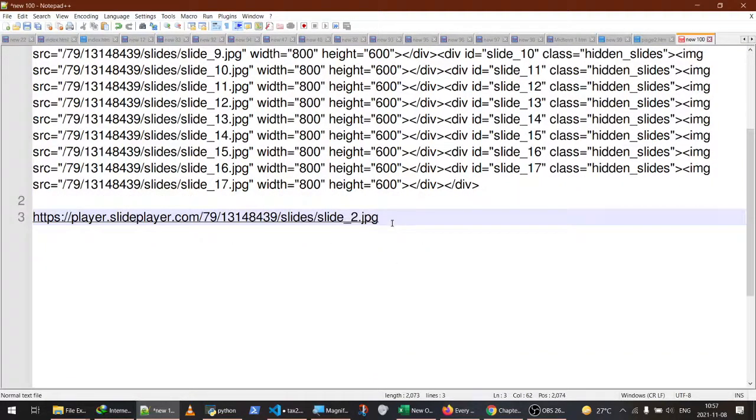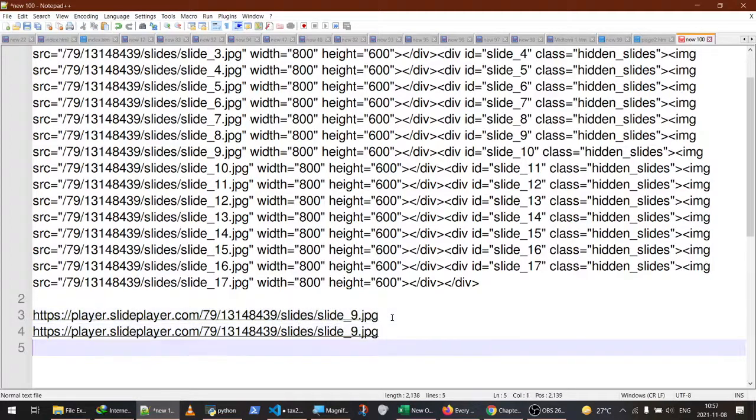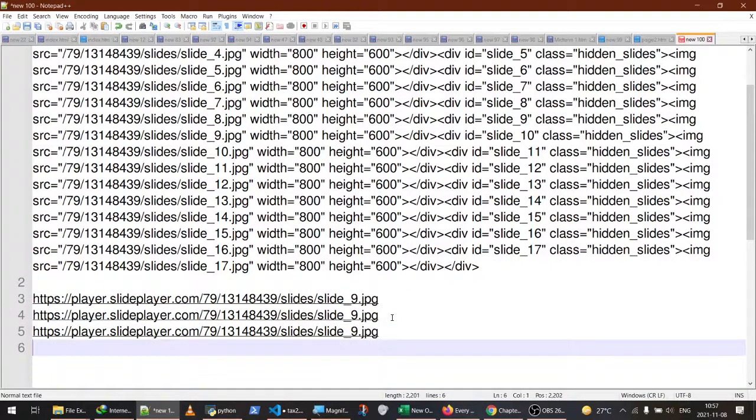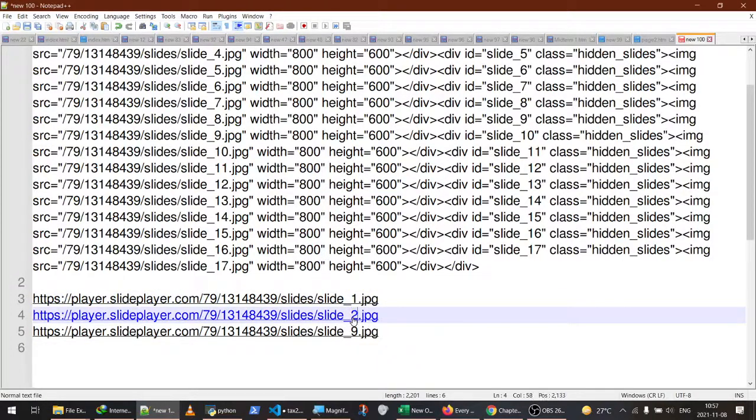This should be the structure of the whole link or full address of the 17 pages. Slide number 17 would be 17 and slide number 09 should be slide number 9. In this fashion, I need to vary this number only to get the full address. If I copy this one multiple times, I can have it like slide 1, slide 2, slide 3, etc.